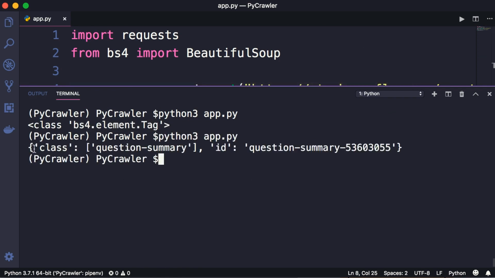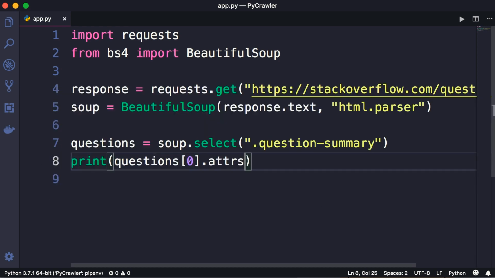So here we have a dictionary with two key value pairs. There's the first one, class, and here's the second one, ID. Now we can easily read these attributes using square brackets. So we don't have to access the attributes dictionary. We can simply use square brackets here to get the value of the ID attribute.